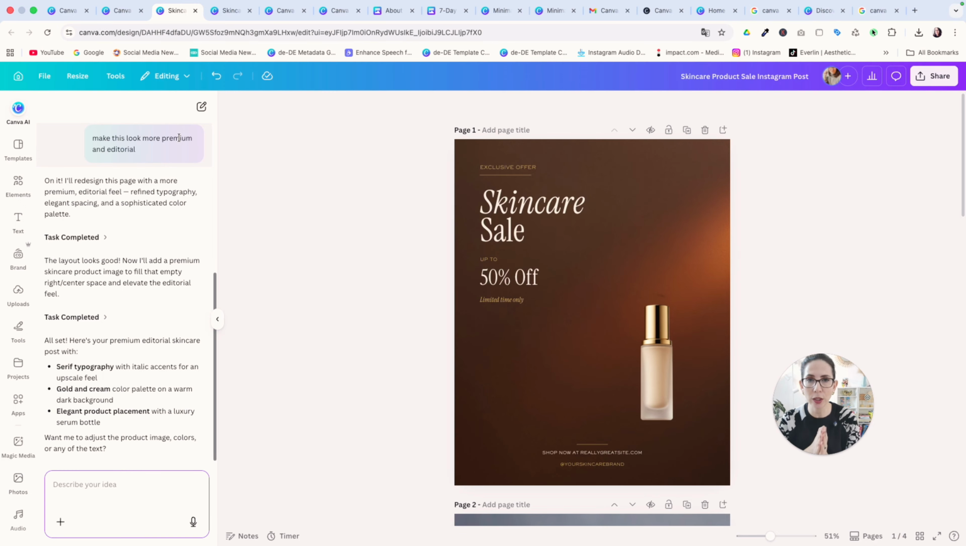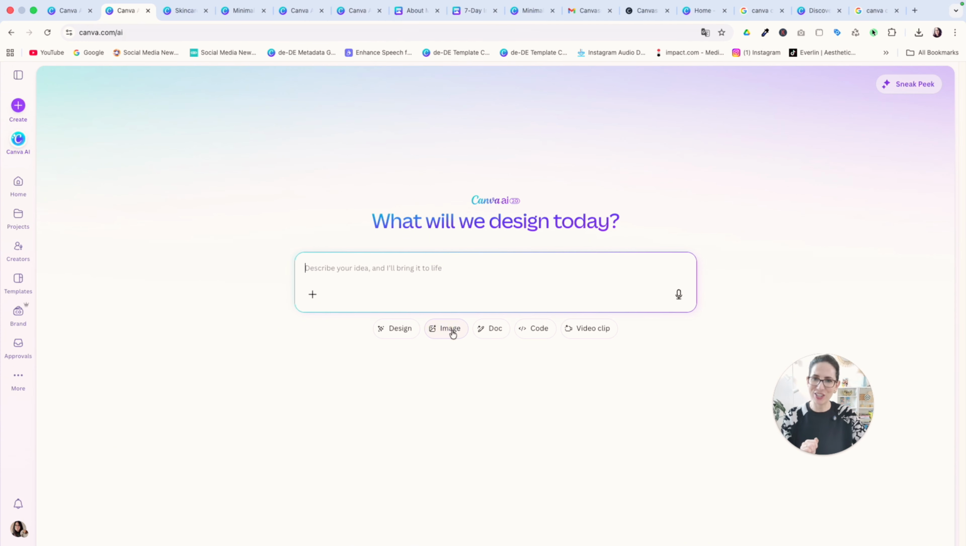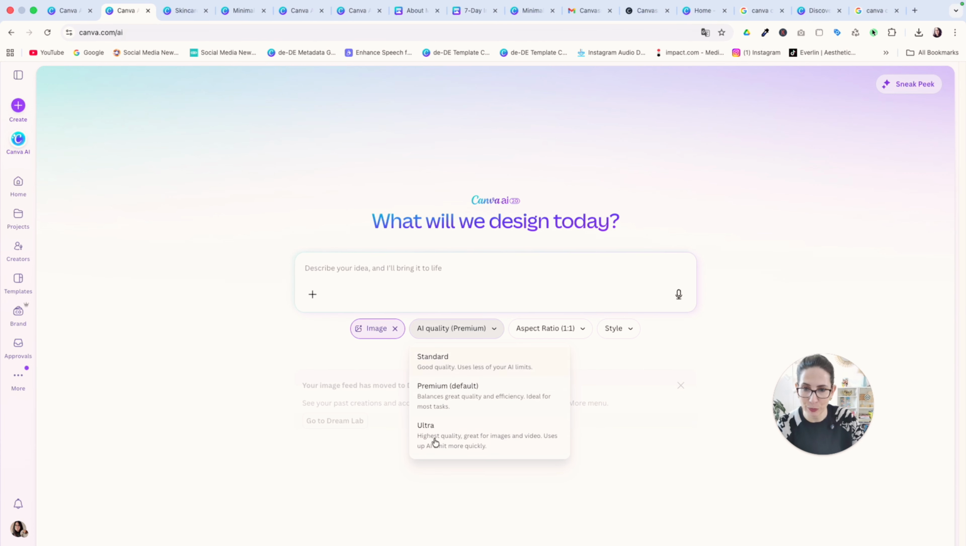So let's go to the next AI feature that is new here in Canva, which is image. So here we can try to generate an image, and we can test the standard option and the ultra AI limit, which is quicker and with highest quality. I do want to see what this highest quality is about. So let's go.